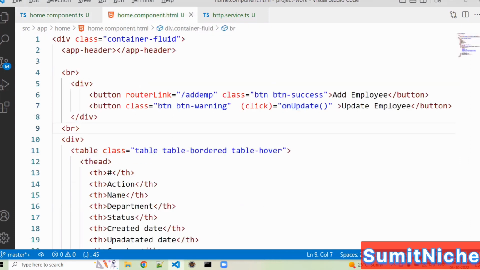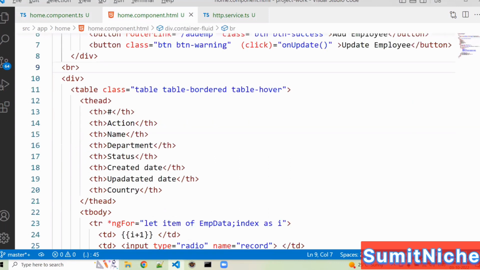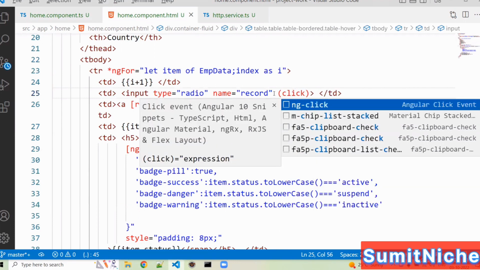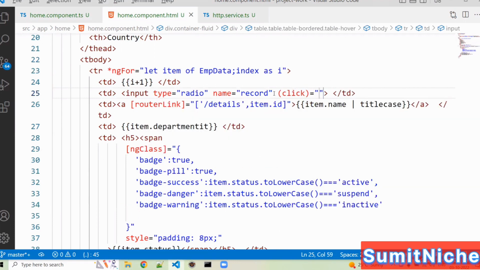So where we create the input box, that is the radio, we can use an event binding, for example a click event, and inside that we pass the radioCheck method. For that radioCheck method I have to pass the current object as well. The current data record is present in item, so I pass that record as well.